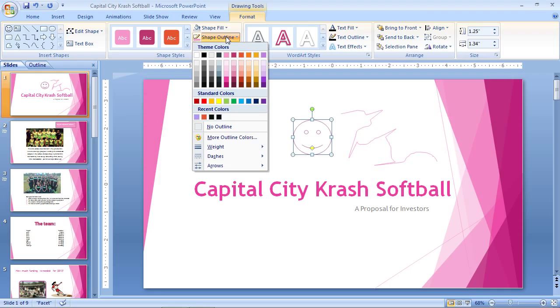Once you click the Shape Outline button, you will see that you can easily select a color shown in the color palette of choices to change the line color of your selected shape. If you want to remove the line color, you can select the No Outline choice from the Shape Outline button's drop-down menu.